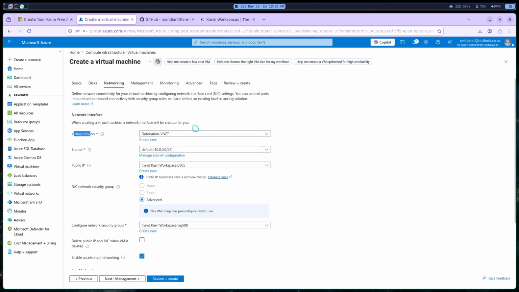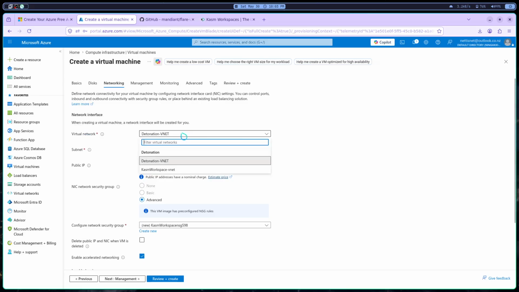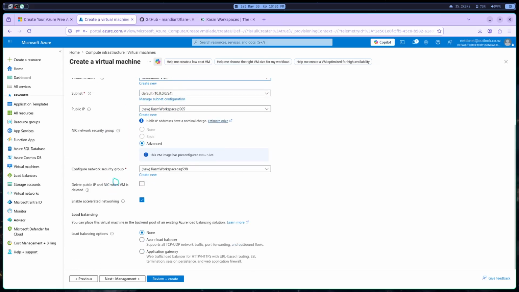The virtual network we're going to use is the same one as the Flare VM. It's auto-populated, so that's awesome. For a public IP, we're going to need a public IP for this. That is how we are going to connect to it to begin with. We may make some changes to how we connect down the road, but in this case, we'll just leave it. The security group, we'll keep as default. We'll make some changes once it has been created.